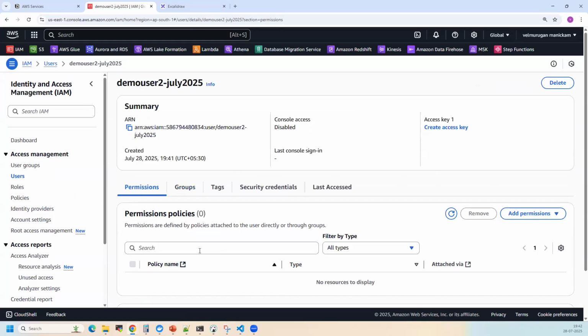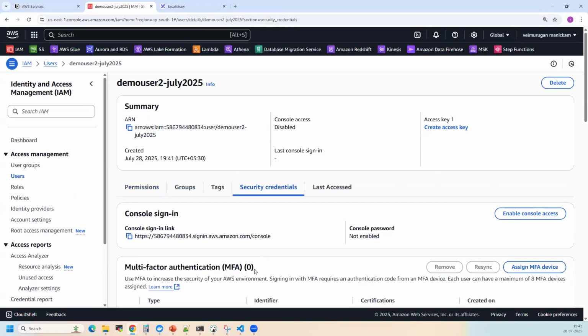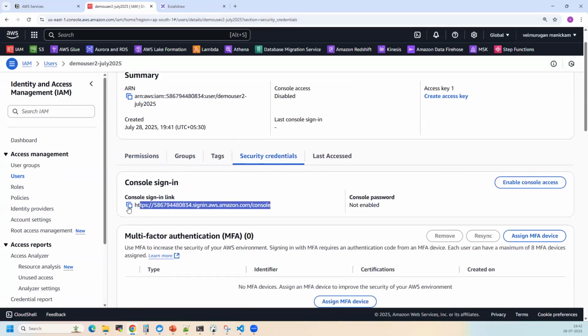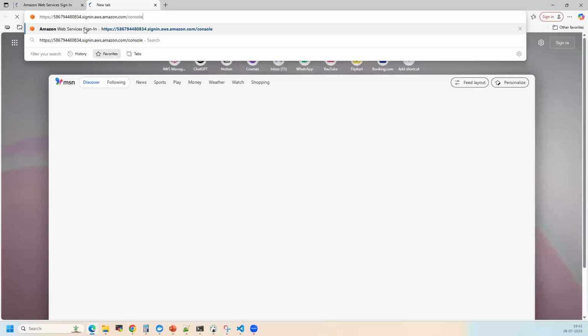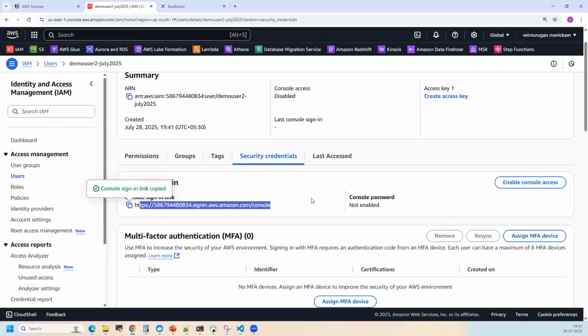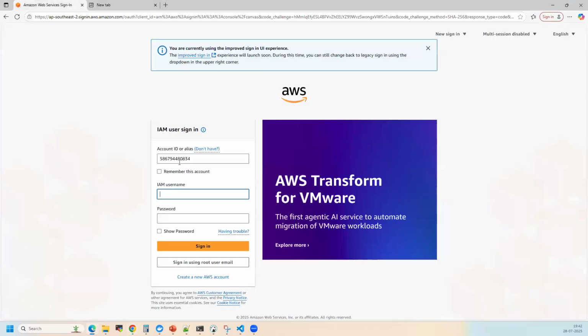So this is the user. So I can use this URL. I'll open another browser. So you can see the URL here. I use this URL, the user URL. So this is a different URL, right? Not the AWS URL. So when you log in here, you can see it comes with the ID. So this is my account ID. I have to give the username and password.